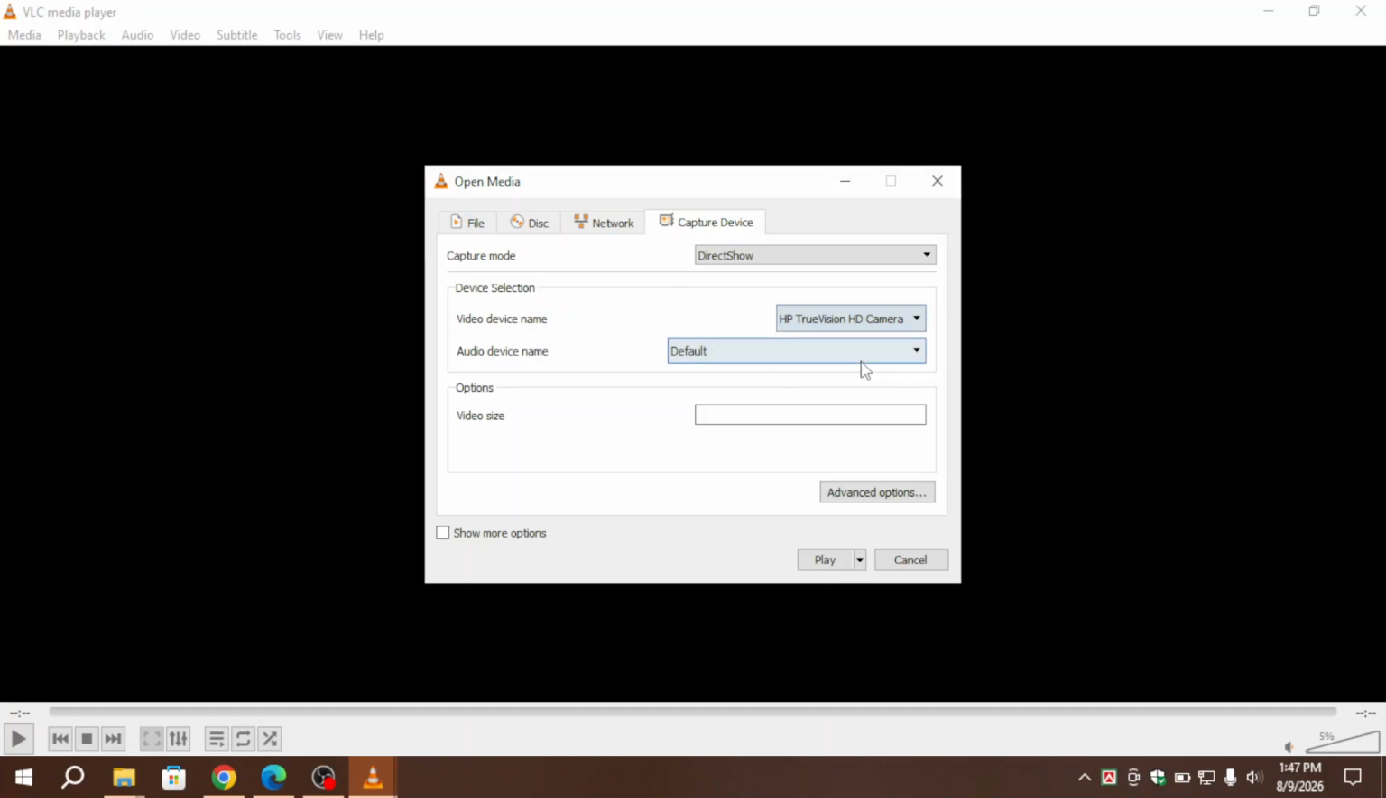Next, choose an audio input if you want your recording to include sound. Select your webcam's microphone or another available recording device. If you don't need audio, you can leave the audio source disabled or unchanged.